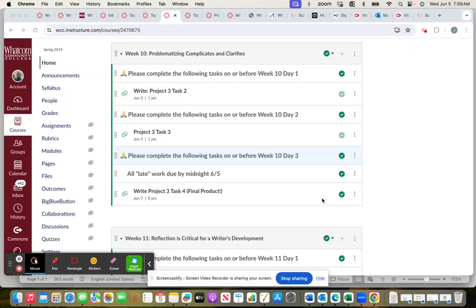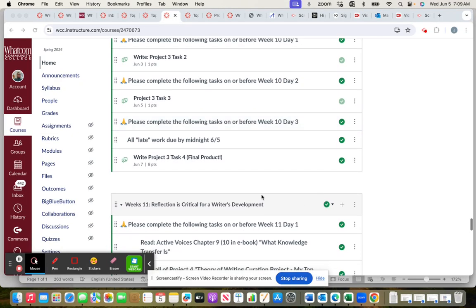In doing so, I'd also like to help you understand how you could possibly finally use AI in this class for this project. So let's take a look. Project 3, Task 4.